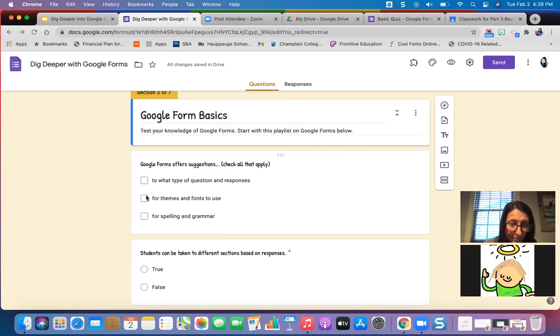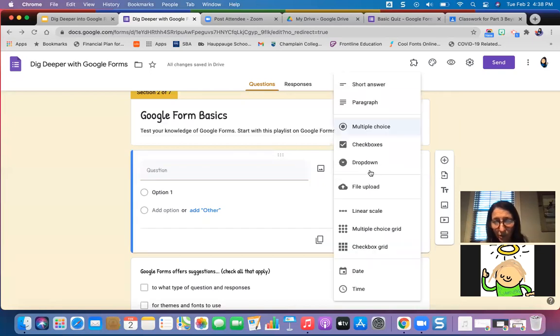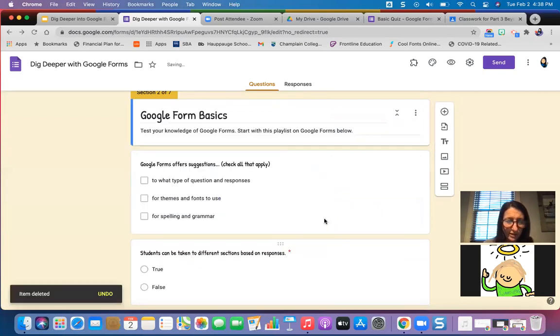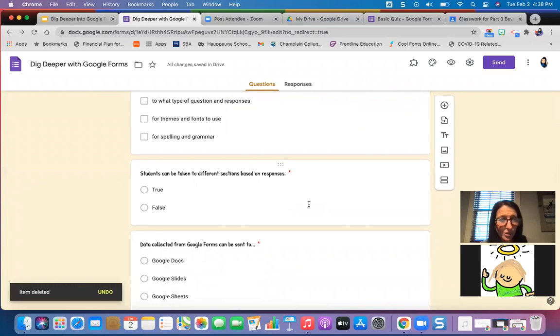Here, it's the box, so they could check all that apply. It's not a multiple choice. So remember the different questions. So if they go over here, you would change it. Multiple choice, only one response, and check boxes, they have multiple choices. So I'm going to just delete that one out of here. Okay, so the correct answer on that would be to what type of question and responses.